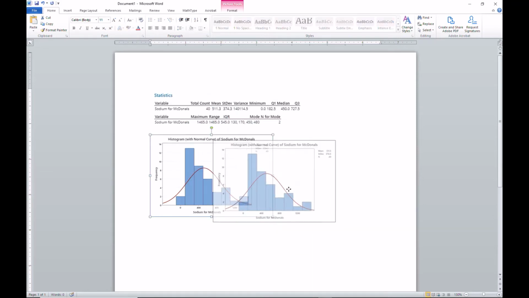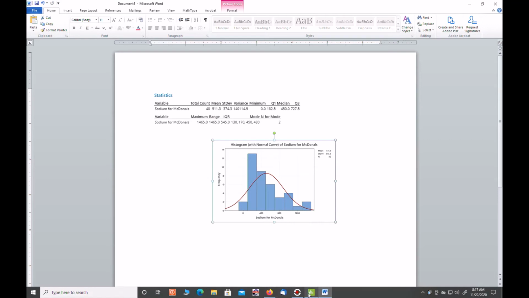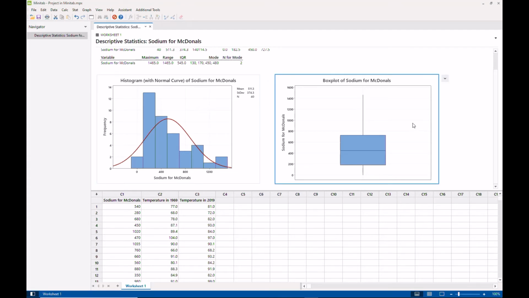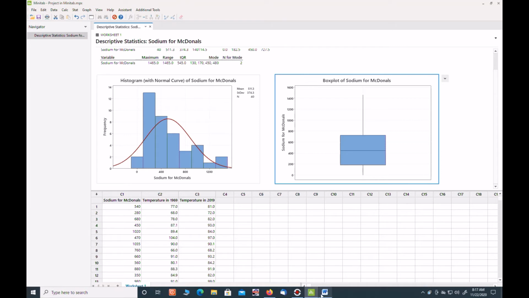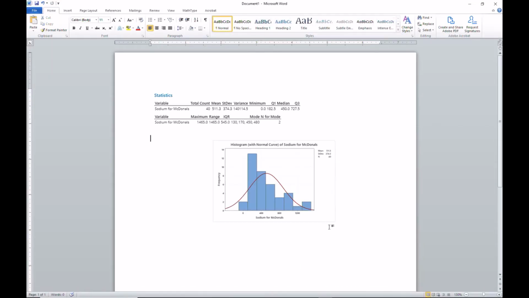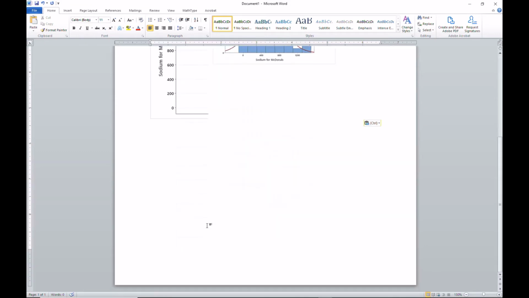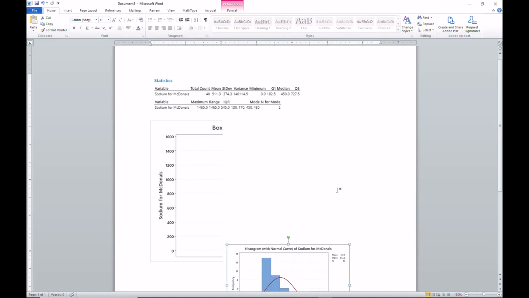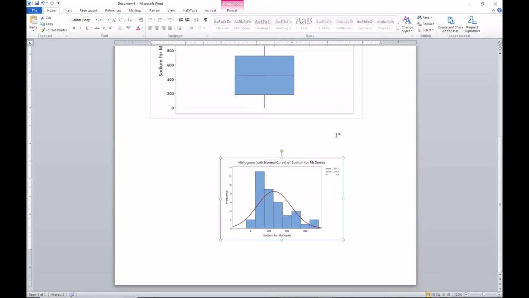All right. And you can do that with the other graph here, the box plot. Doesn't look like I have any outliers. I don't think I have any outliers. It's not showing it. But in any event, copy graph, and you can just go ahead and paste that in wherever you want. And resize it. All right, you're going to have to move things around here, but you kind of get the idea.